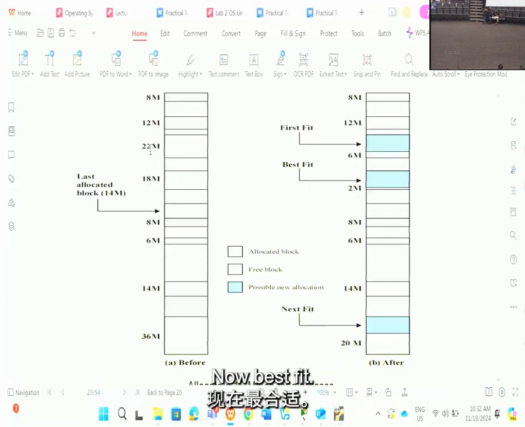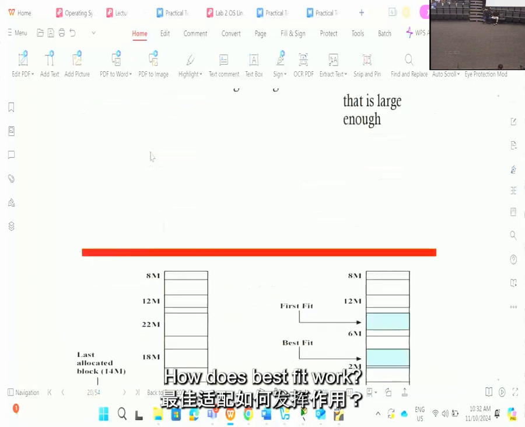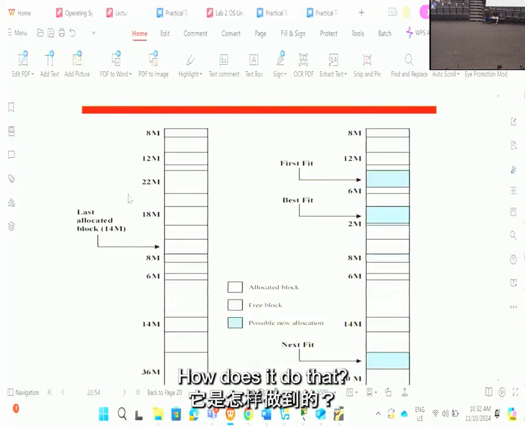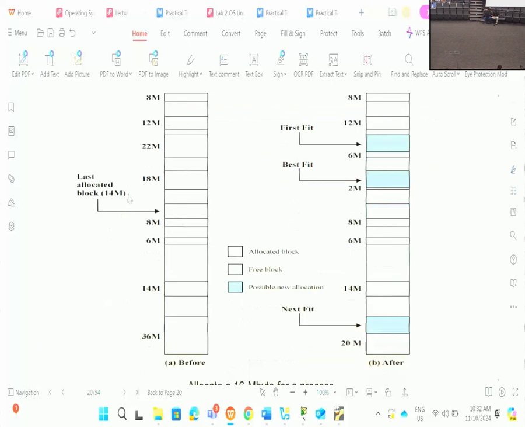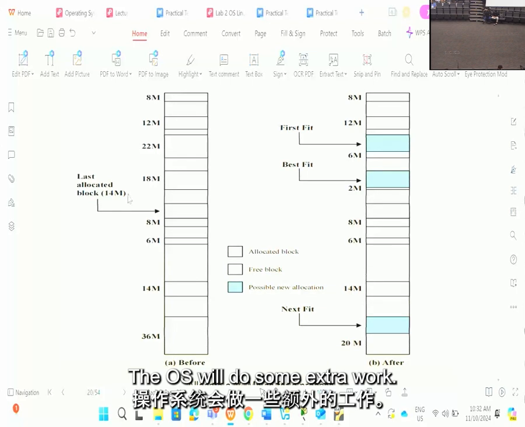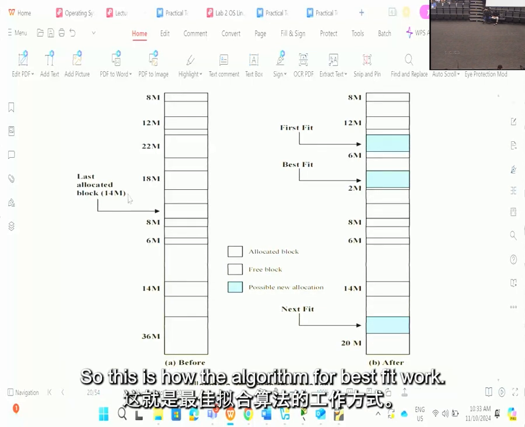Now, best fit. How does best fit work? It chooses the block that is closest in size to the request. How does it do that? For best fit, the OS will do some extra work. So this is how the algorithm for best fit works.